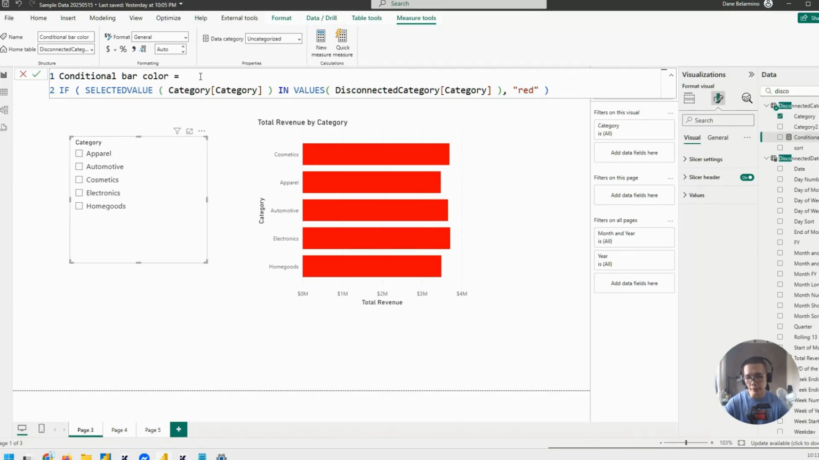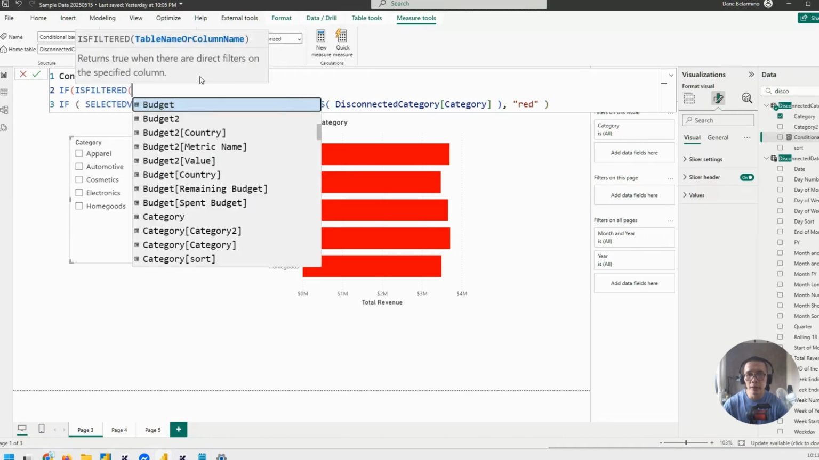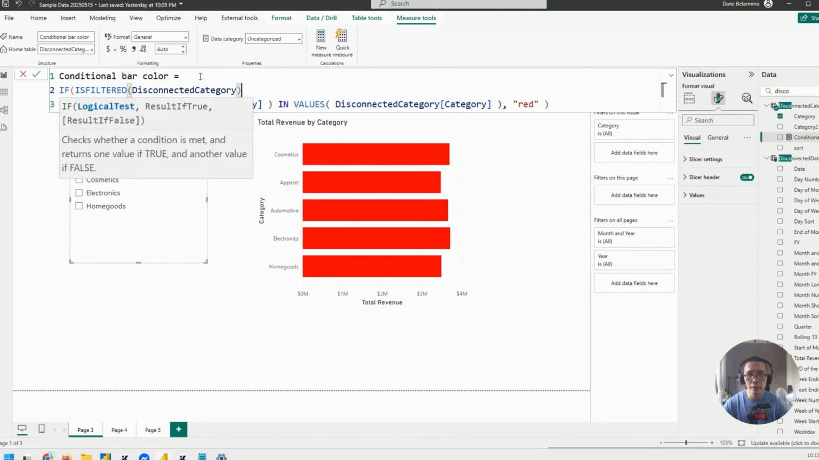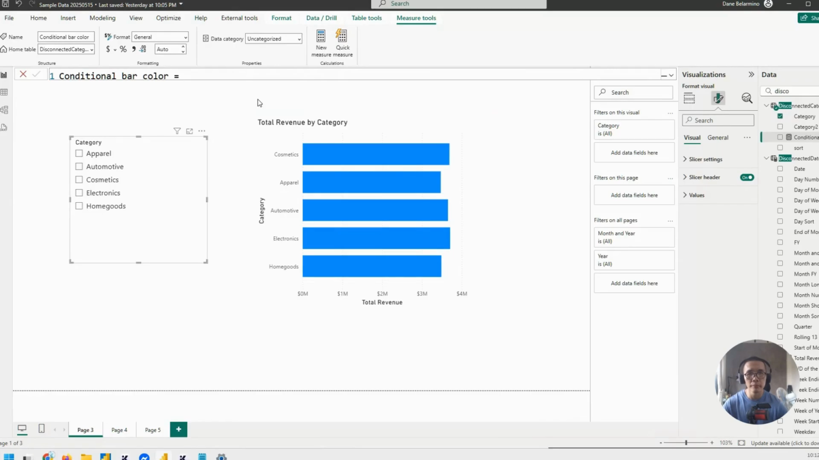So what we'll do now is check if our disconnected category table is filtered. So if it's filtered, disconnected category, and it's in the list, it's red. It's not filtered currently, so everything is in blue. So here comes the problem.